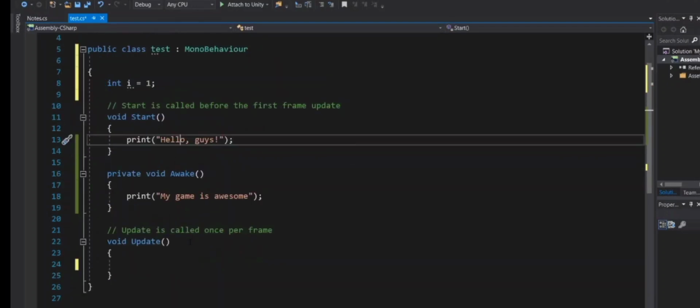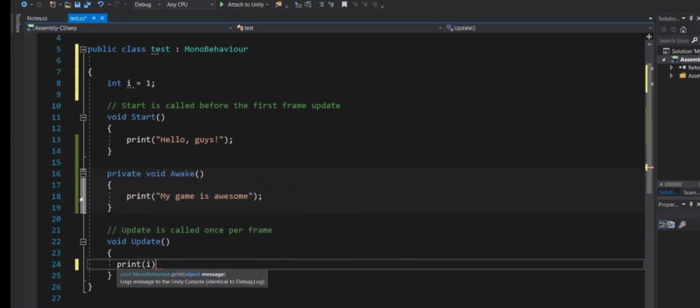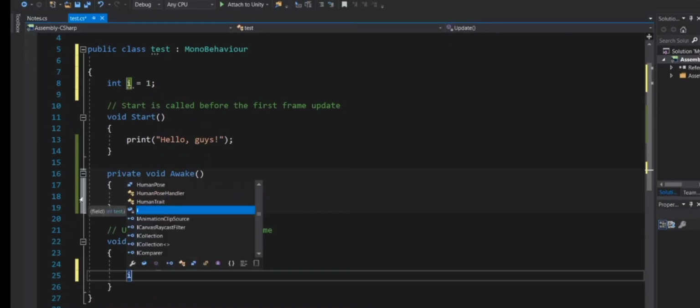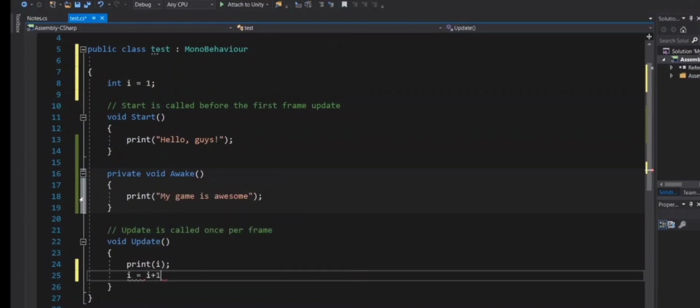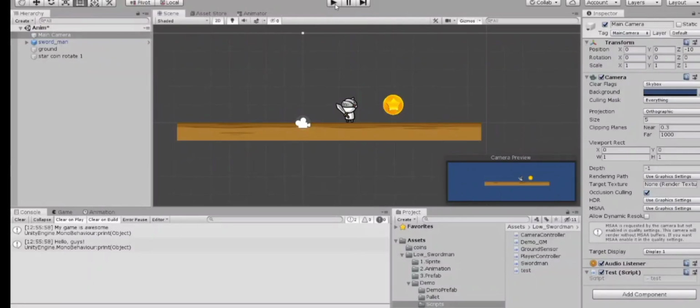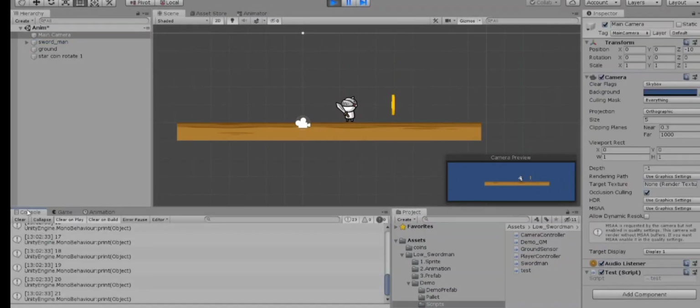All right, now let's go inside our update function. Let's print our i variable, and let our i increase every frame. Save. Go back to our project. All right, so what do we see? We have the next number each frame. Our variable becomes bigger every frame.